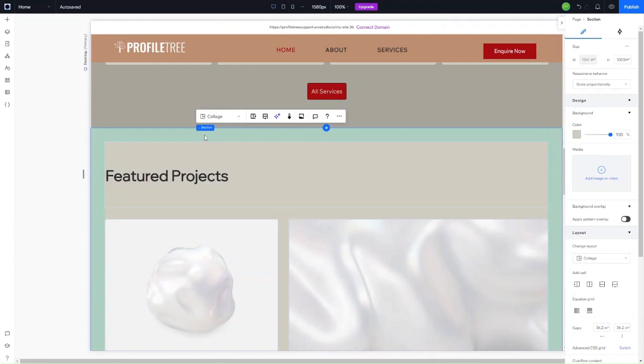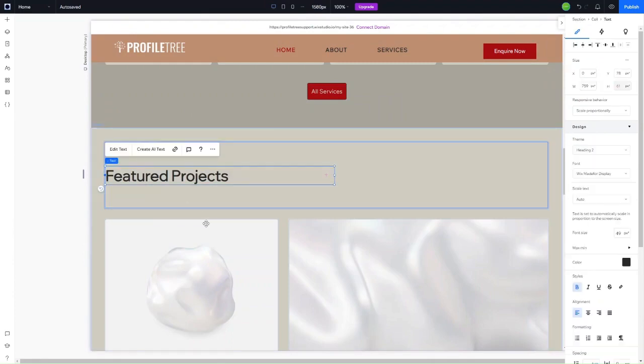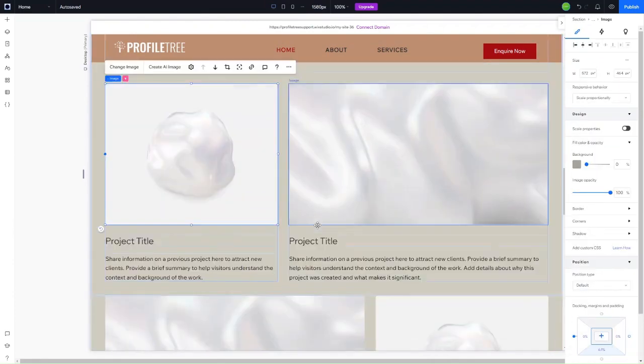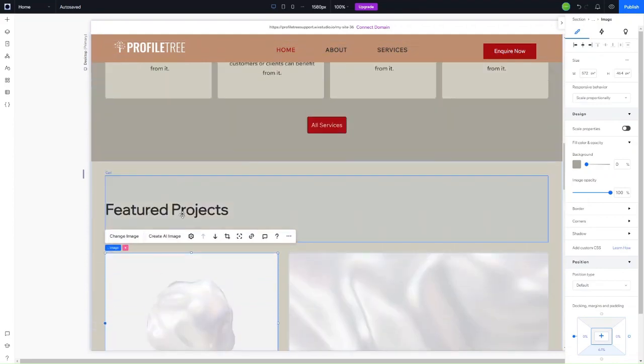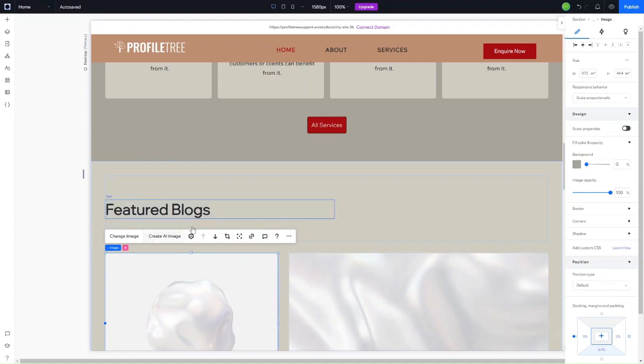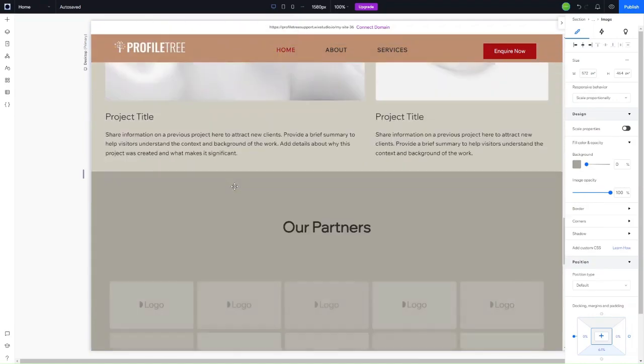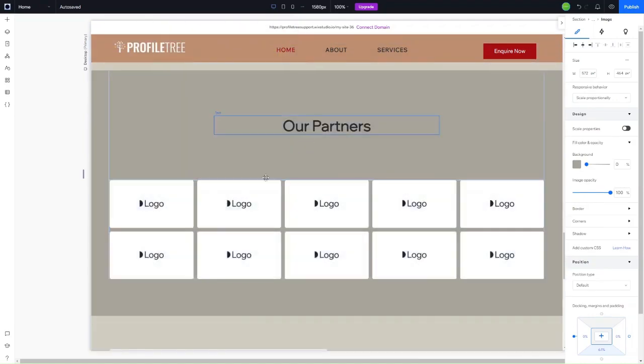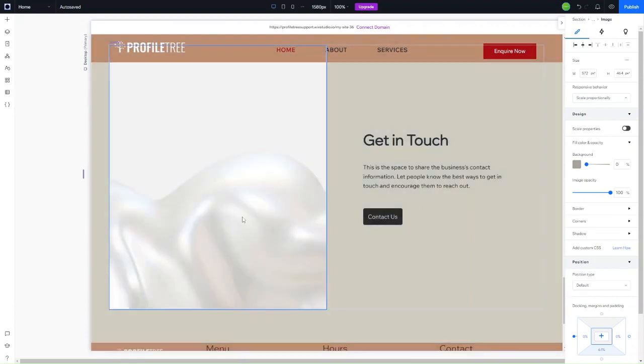Next we have featured projects. We are actually going to change this slightly and call this blogs. As we're going to add a blog section later in our videos, we'll leave this section out for now. And next we have a partners section, so you can talk about different partners that you have. And we have a get in touch section.